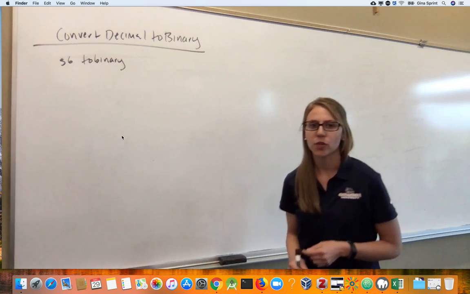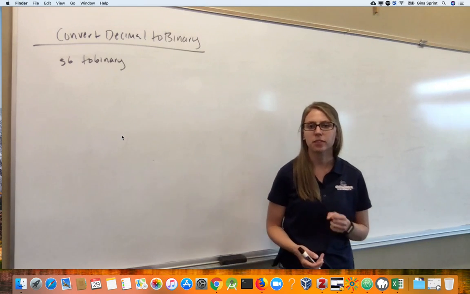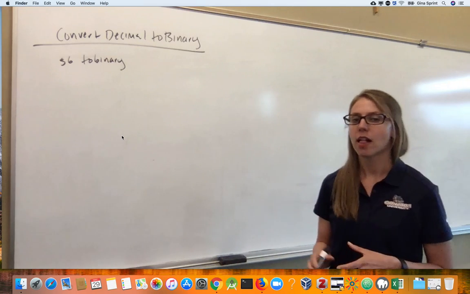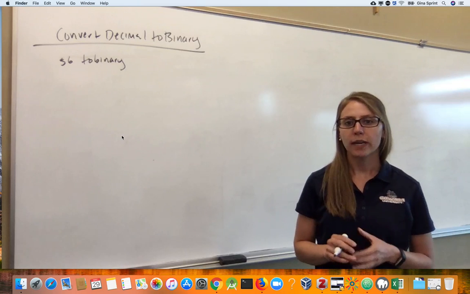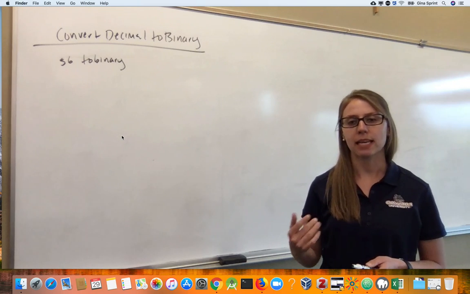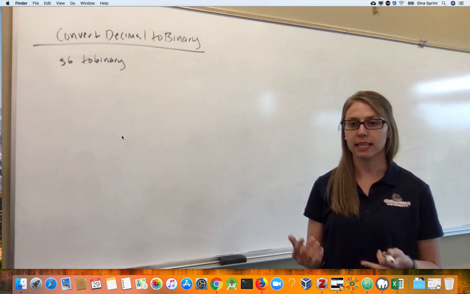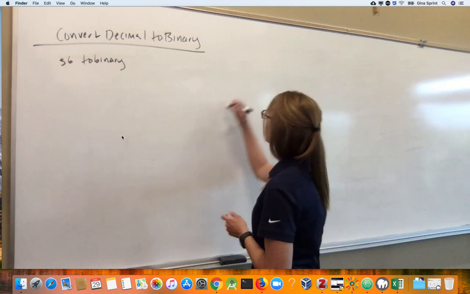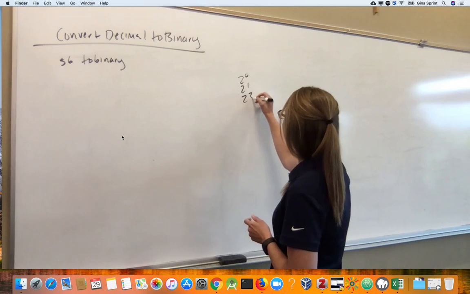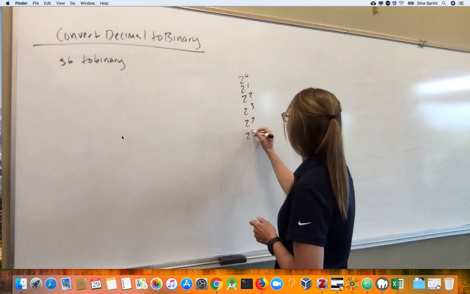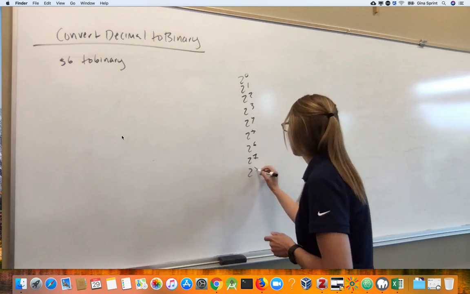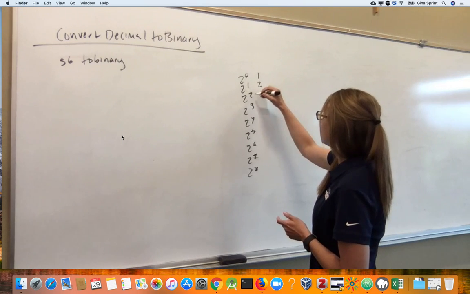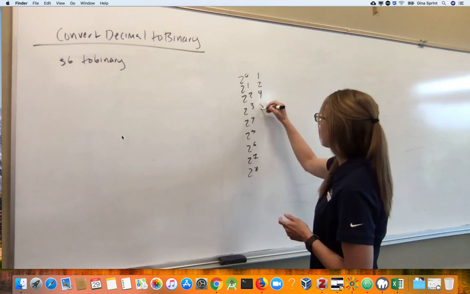The first thing that we want to do when converting a decimal number to binary is figure out what is the largest value, the largest power of 2 that goes into this number evenly. We need to know this because that tells us how many binary bits we need in order to represent this number. So a handy way to solve this problem is to go through and list out the first couple powers of 2. For example, 2 to the 0 is 1, 2 to the 1 is 2, 2 squared is 4, and then we just keep doubling from here.